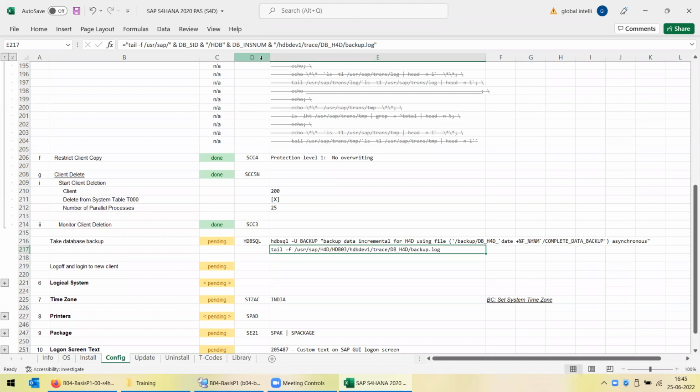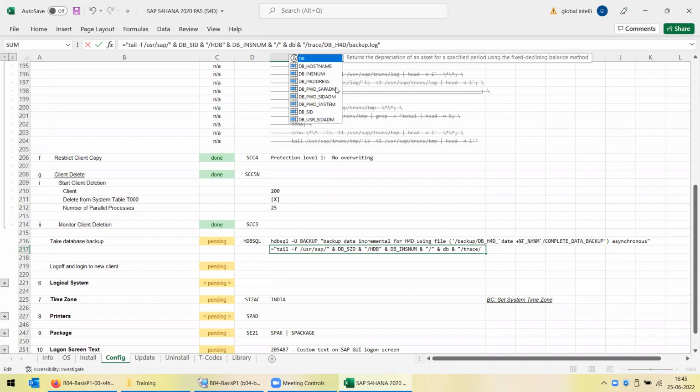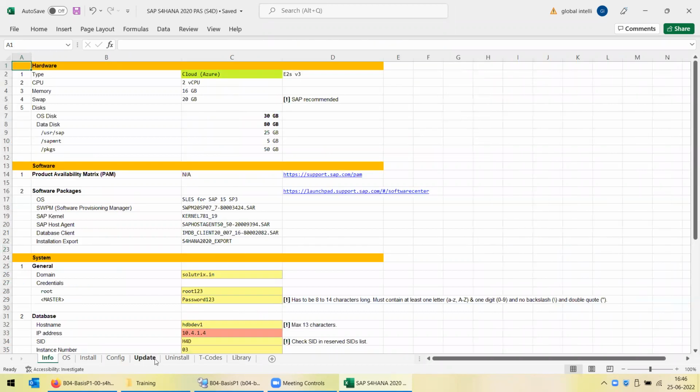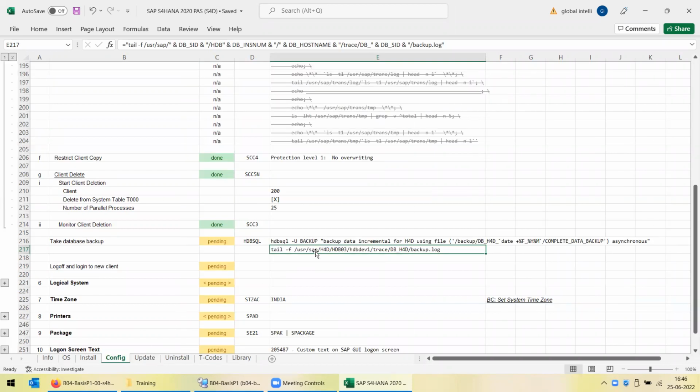Now again there is an instance here, this is a host name, DB_hostname. One last thing, again there is a SID over here, DB_SID. So let me just copy this part from here and change it over here. Now this is a complete command. So even if you change the SID, the instance number, or the host name in the information sheet, it will be updated over here. So just copy paste and it will work.